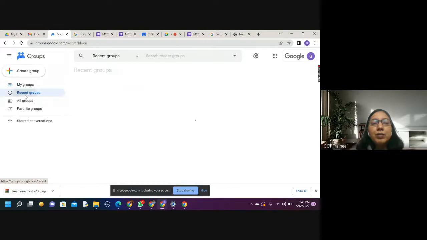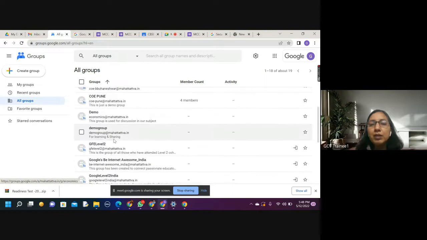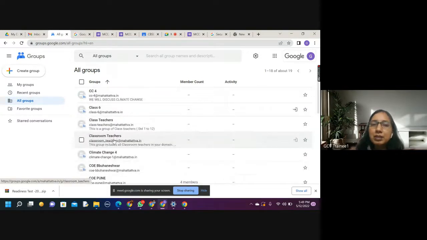You will also be able to see recent groups or all groups. All groups are everything in this domain. All the different groups which were created by anybody in this domain will appear here. You probably won't be able to join all of them, but you will be able to just see the listing of them. Favorite groups also, and start conversation.